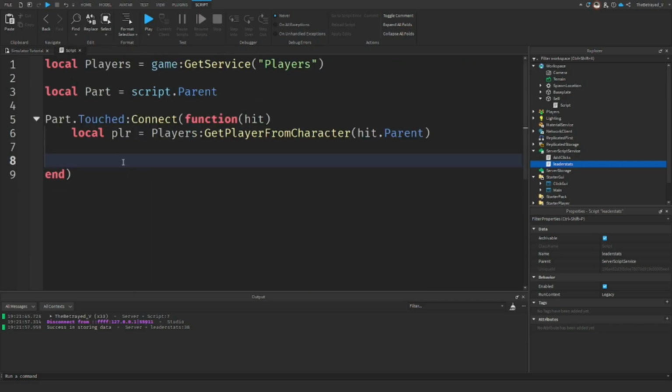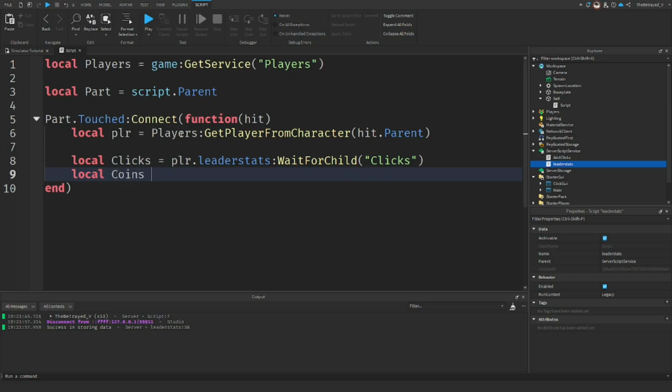Those are what we want to get, so we're going to do local clicks is equal to plr.leaderstats:WaitForChild("Clicks"). And we're just going to do the same. Local coins is equal to plr.leaderstats:WaitForChild("Coins"). Right?